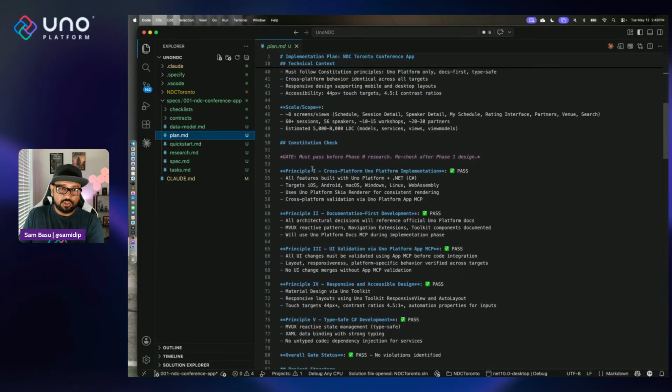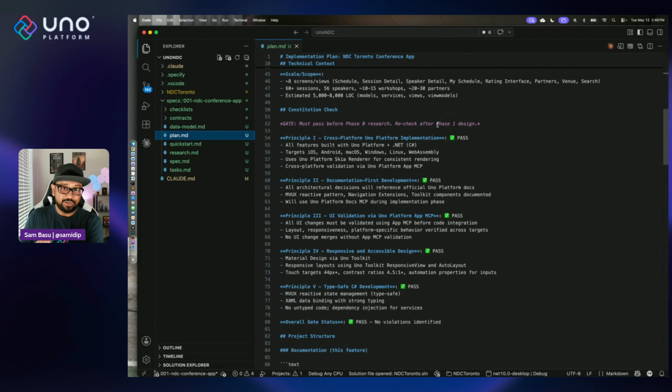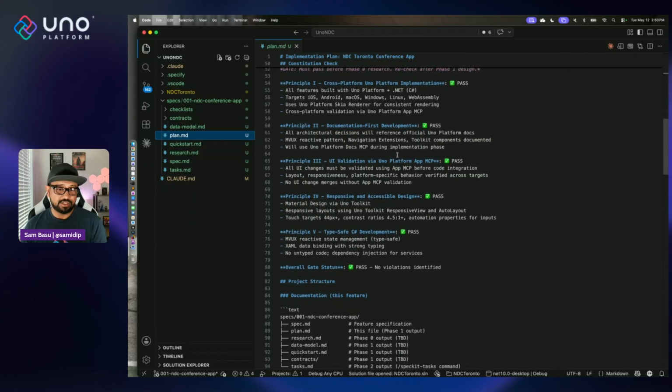And it's, again, checking against those constitutional principles. Like principle 1 is cross-platform. Are we doing it? Yes. Because now we are marrying up the plan, which is inherited from the specs, to say, are we meeting those constitutional guidelines? So yes, it does all of it.